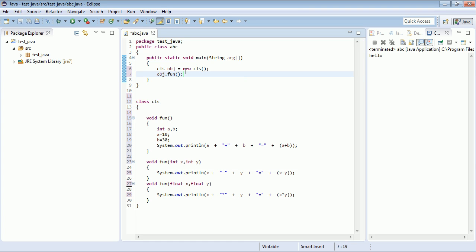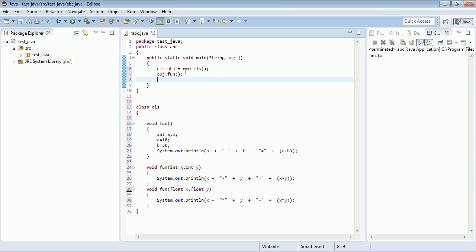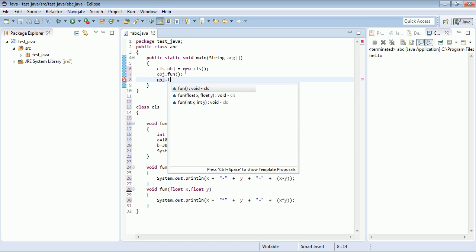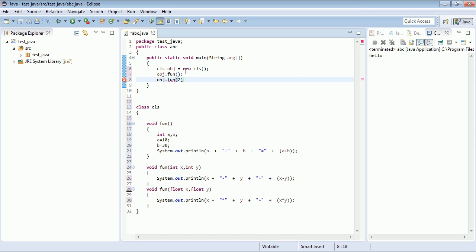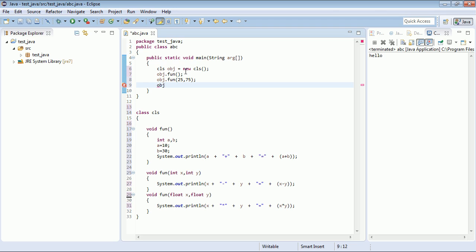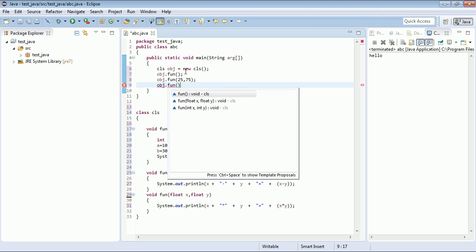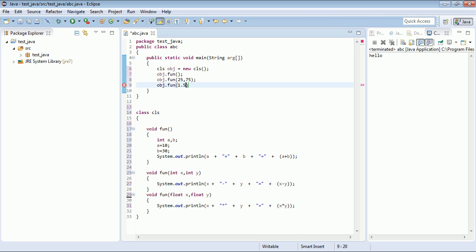It depends on the parameter list that is passed at the time of invoking the methods, which method should be called here. So in the very first line I will not pass any parameter, and I again call the fun method, and now I will pass two integer values. So let's pass 25 comma 75. Okay, and I will put a semicolon here, and now I will pass two float values. So I will write here 1.5 comma 2.5.